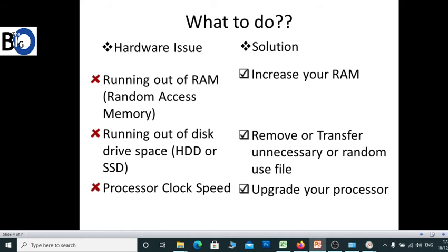If your RAM is running out, definitely you have to increase your RAM. And if your hard disk or SSD is running out, you can transfer your files to your portable hard drive, or if you see that some files are not necessary, you can just delete them. Do not keep junk files on hard drives, especially the C drive, which is more vital to get your computer fast, or I would like to say comparatively fast.